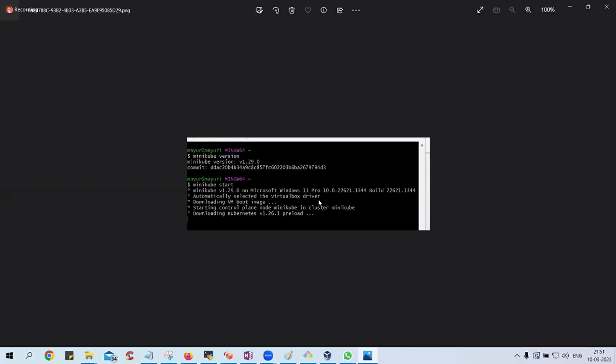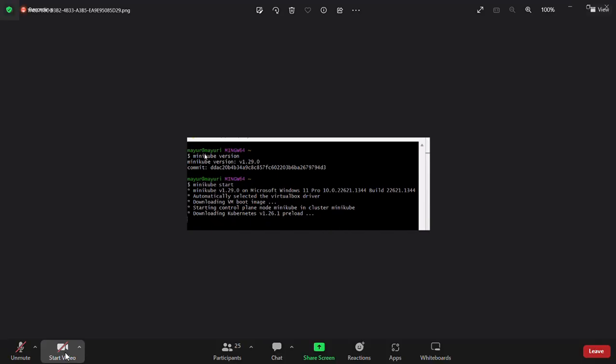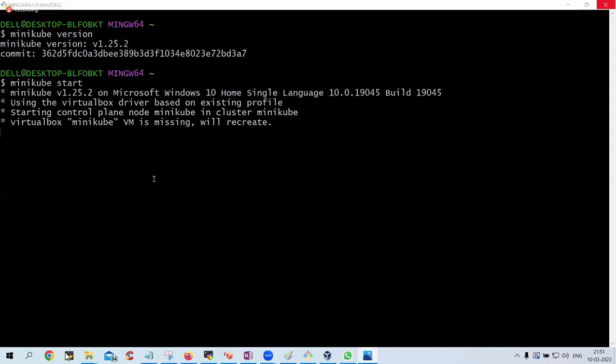So for Mayuri, it is working. Downloading VM boot image cluster. Okay, this is Mayuri's picture. She sent it to me. Yeah, it's working. For me, it's not working because the older version is troubling me. So I'll try to clean it up.